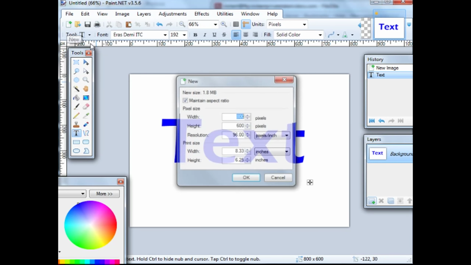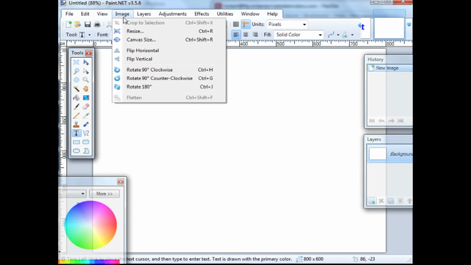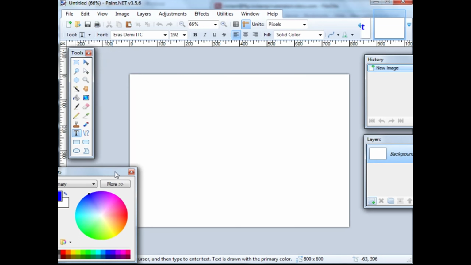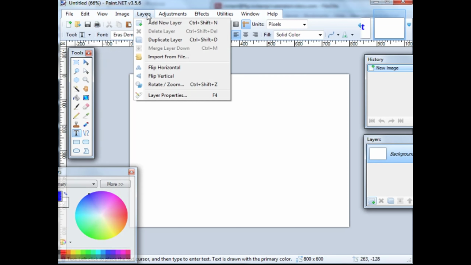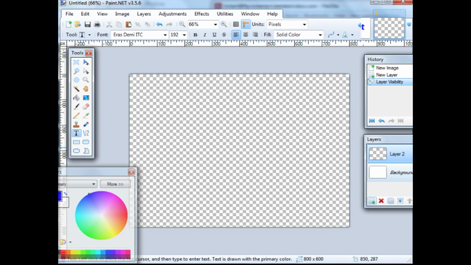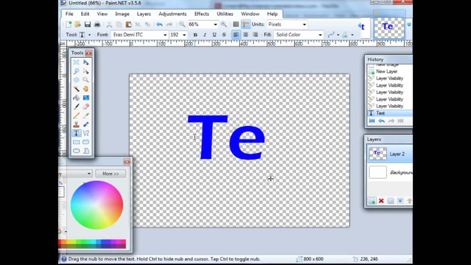So I'm going to start from scratch. Whenever you create a gradient or anything like that, then mirroring effects, you're going to need to create one layer. So all you have to do is click layer and click add new layer, and Paint.net is automatically going to give you a layer with no background, and that's what we want. So I'm going to uncheck this. All that means is that it makes it disappear just for the moment, and I'm going to click on the same text, click text, and add the text that I want to.